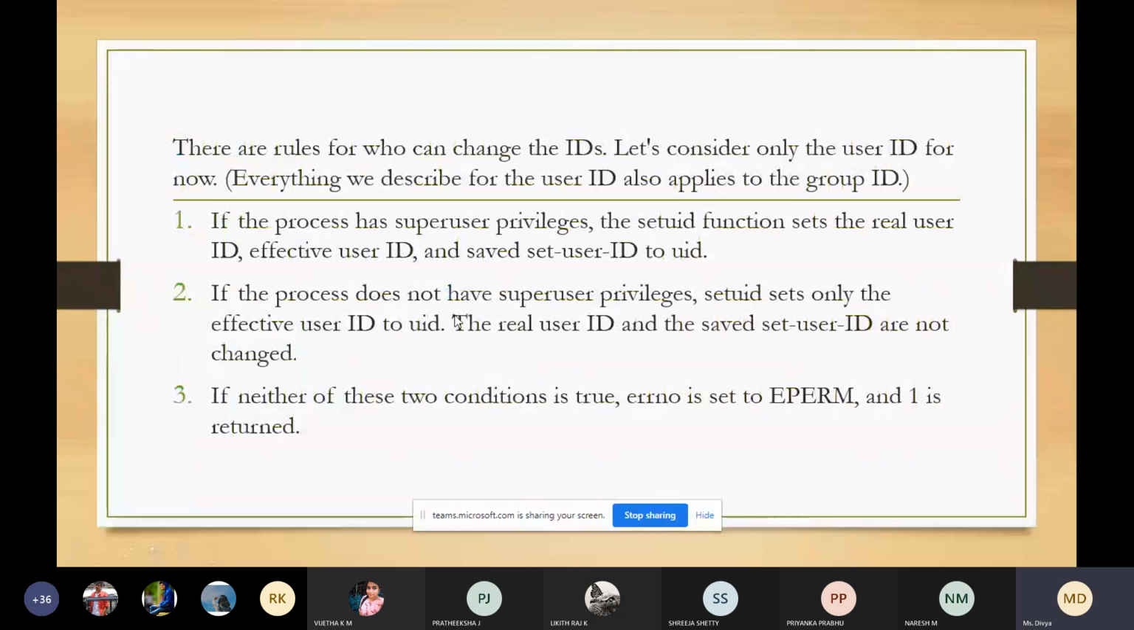So there are a few rules. These are the rules for who can change the IDs. When we say a person can change the user ID, like real or group IDs, the first question is: who can change the ID? Whether all users have the permission to change the ID, or only the super user, the root user, can change the ID. So these things you need to know. Let's consider only the user ID for now.